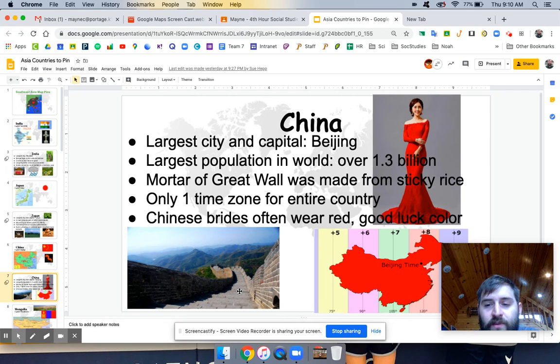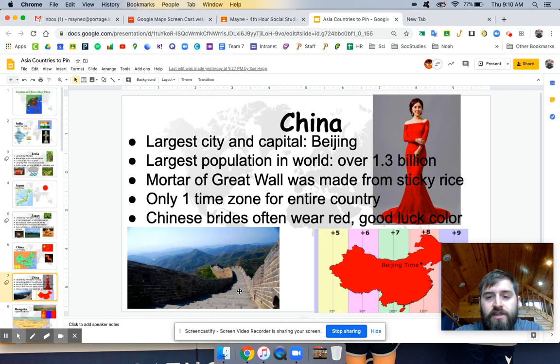But they only have one time zone. The government decided to just keep the one time zone, so they don't have Eastern and Central and Pacific time zones. They all follow one, despite where you are in China. That would definitely make some things easier if America did the same thing. But with where the sun rises and sets, that would be different in different parts of the country as far as what time that happens.